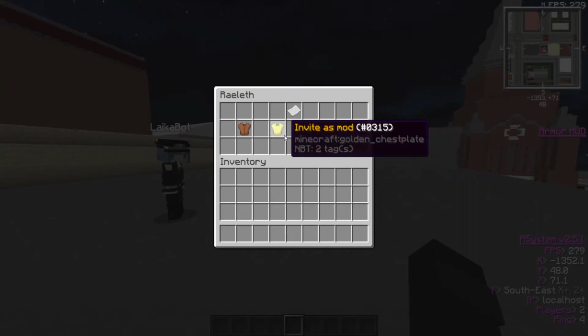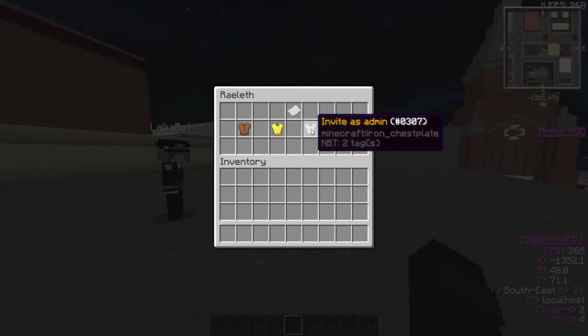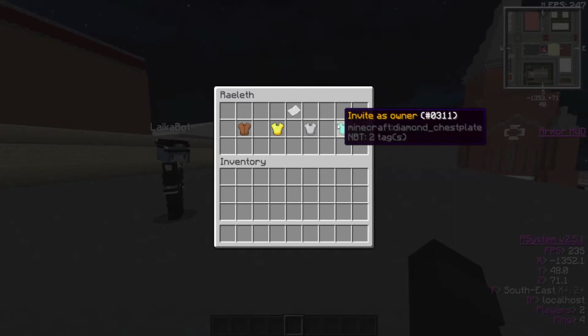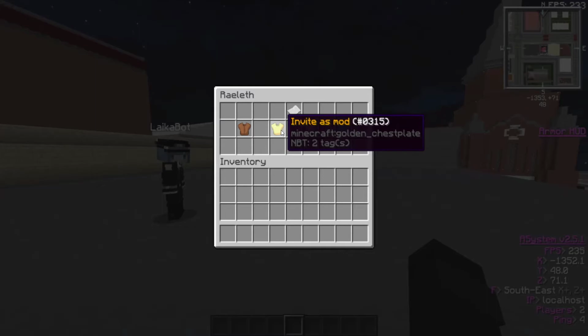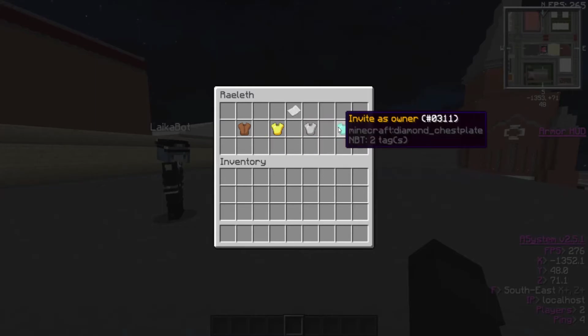Now, if I wanted to make it so then they could add other people to the group who can break and place blocks, then I would give them admin. Or if I trusted them to add admins, mods, and members, I would give them owner. Giving somebody owner is a lot of responsibility, but I'm not going to go over that. Somebody else in game can tell you about it, but it's mostly just stuff about group merging and deleting.